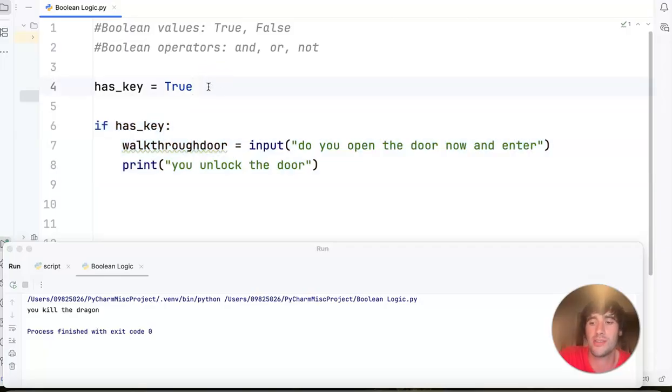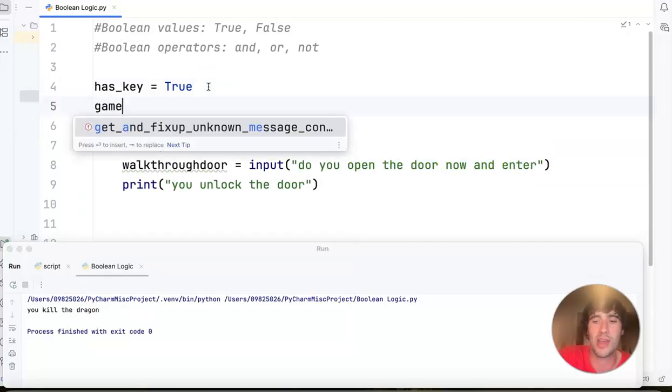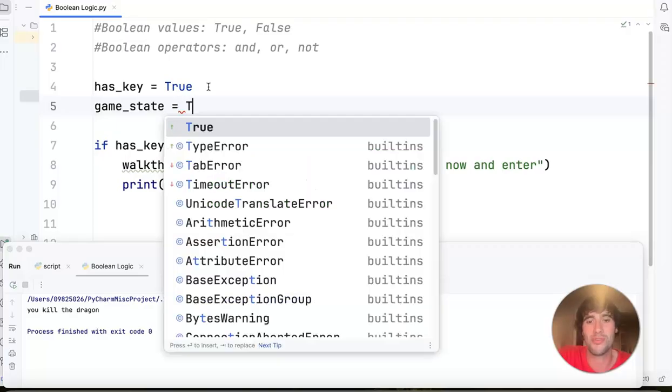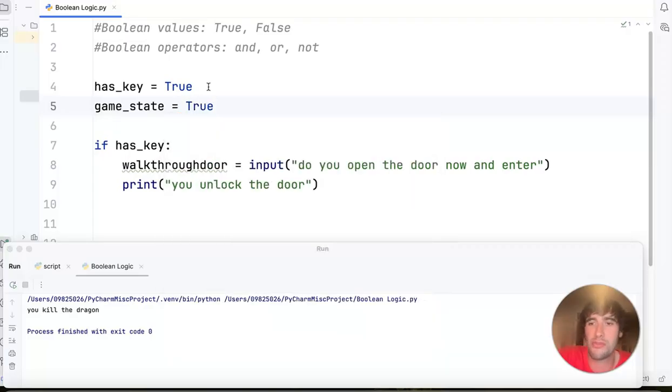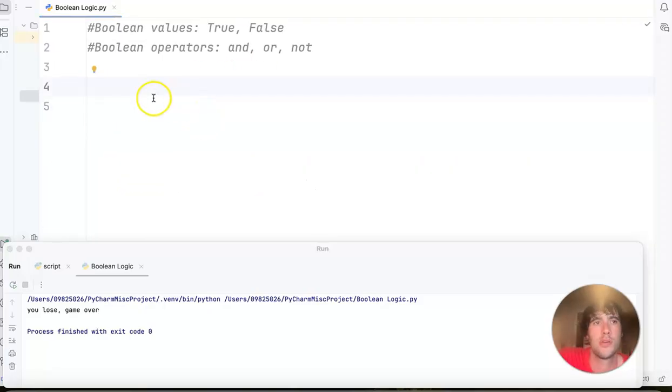The other one is just game state, and it could be true or false, and you could use that as your logic to decide whether or not the game ends, or it continues. So it could be like when your lives hit 0, game state equals false, and then once that happens, it kills the whole program.